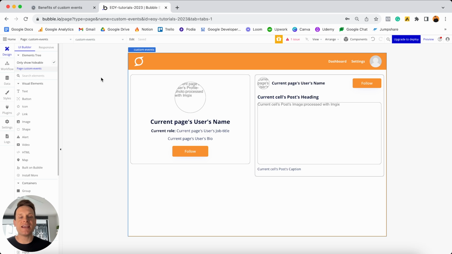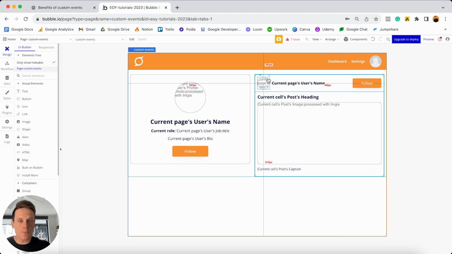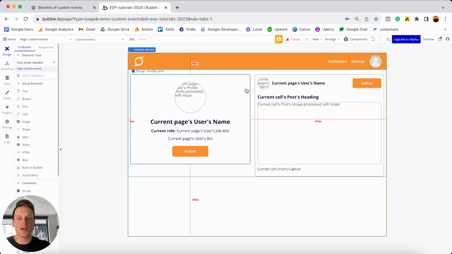And as you can see, I've created a small demo page for our tutorial today. Within this section of my app, I've just created a user profile page. If I double click on this page here, you'll see that I have a type of content set as a user, which just means that on this page, I'm going to be displaying a user's profile. This page is also broken down into 2 separate sections. On the left-hand side, we're just displaying the user's details, as well as a follow button.